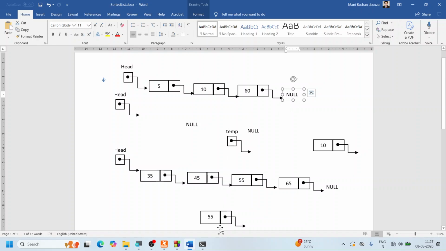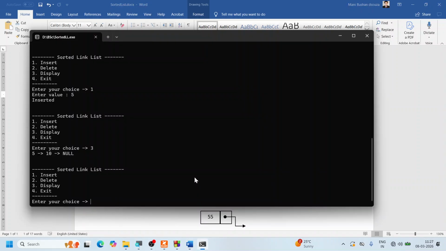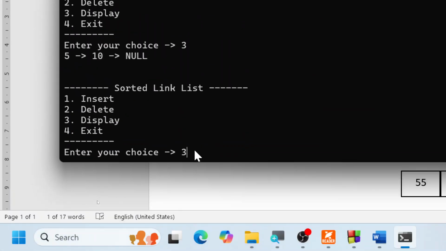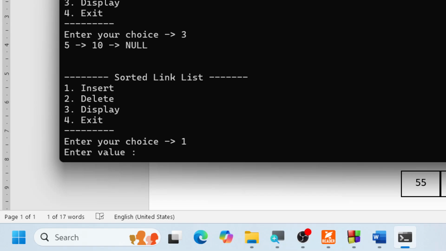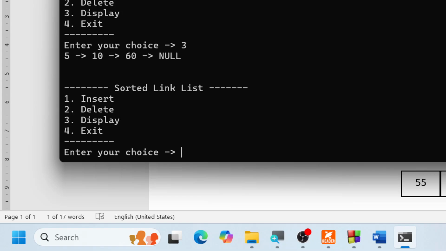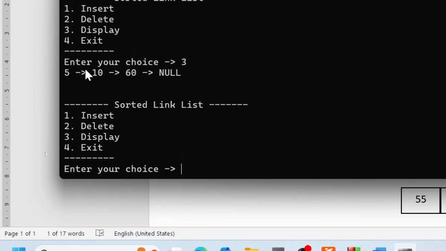Okay, so let's see whether I'm able to do that thing. So I'm going to go again and I'm going to say insert. So insert is choice number 1, insert 60. Let me display it. You see 5, 10, 60 and null.